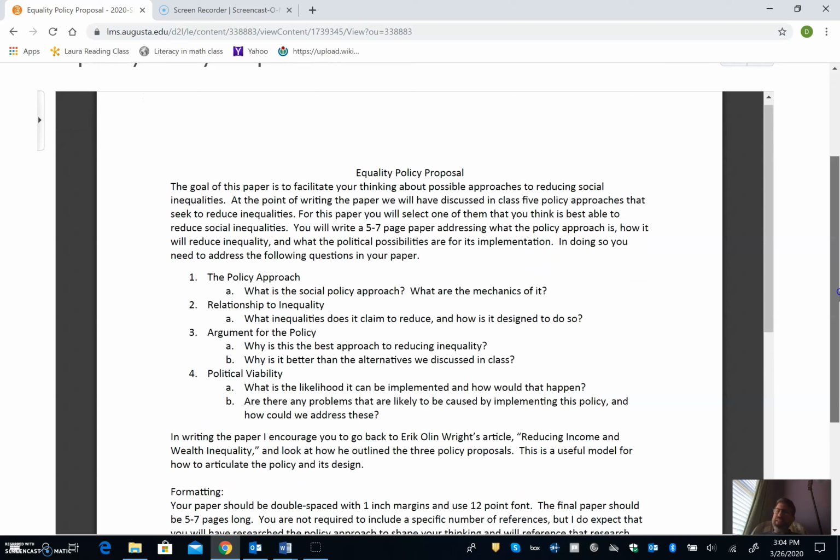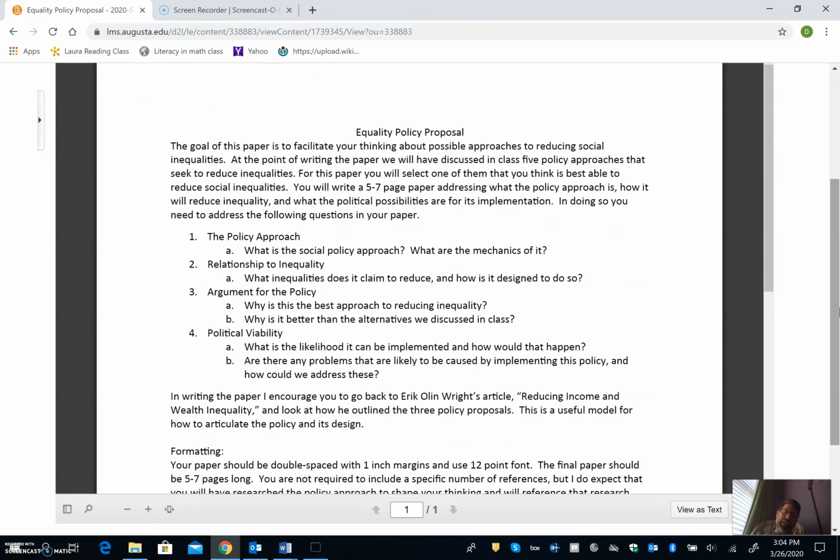So I actually intend this, what I consider a kind of short 5 to 7 page paper, to be a kind of exciting thought experiment in thinking about how it is that you could create more equality in the world. What kind of a society would be more egalitarian, and what are the policies that we could think about as a way to get there.